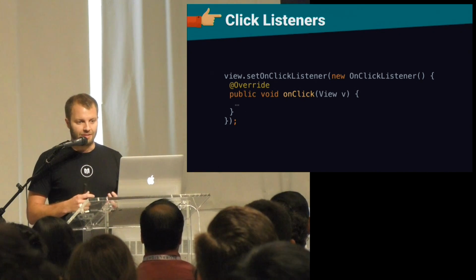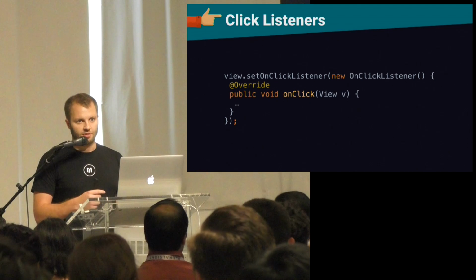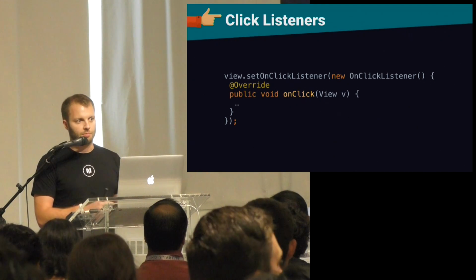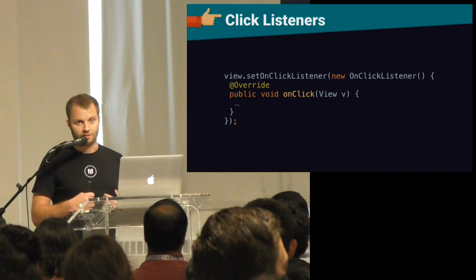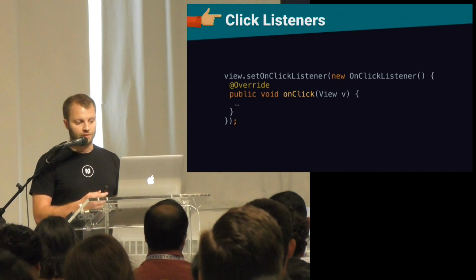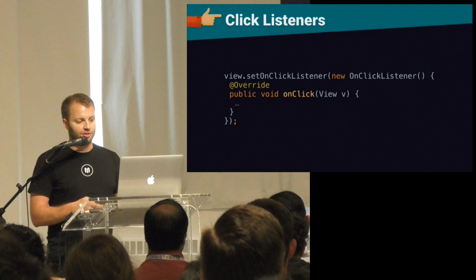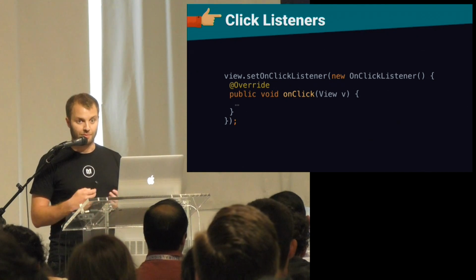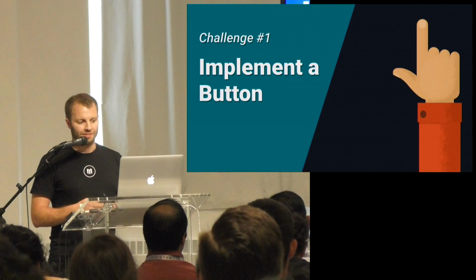But in fact, there is no black magic here. Google is not using any secret API to do this. It's something that we could replicate ourselves. So we have all the tools to be able to do whatever we want with the touch system. Just for educational purposes, we'll try to implement our own button using only the touch system.